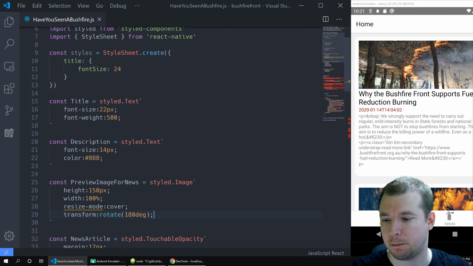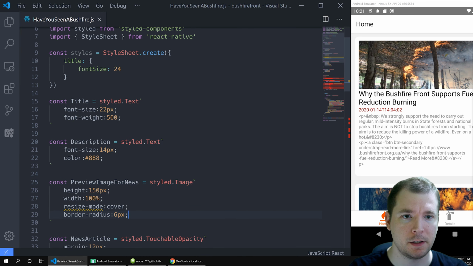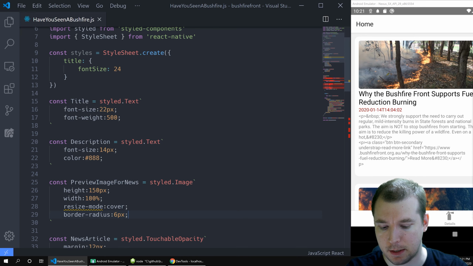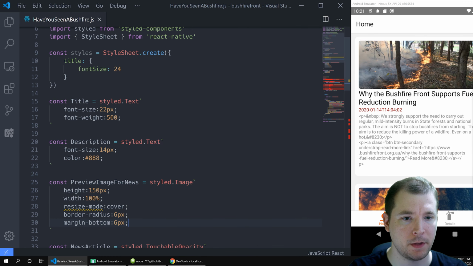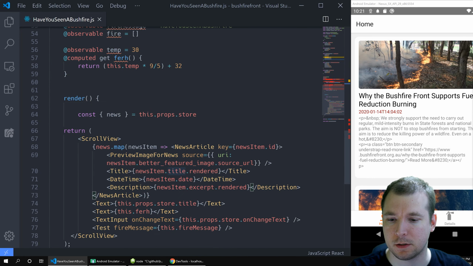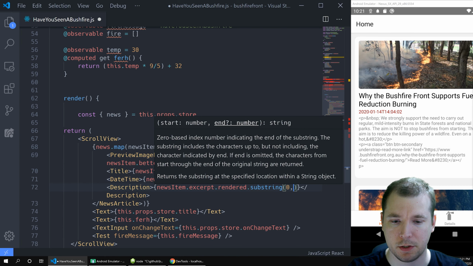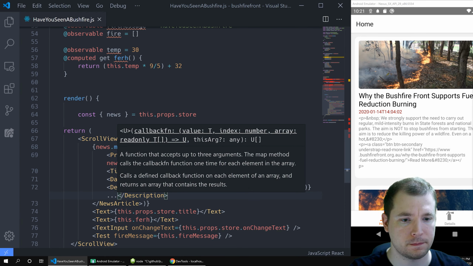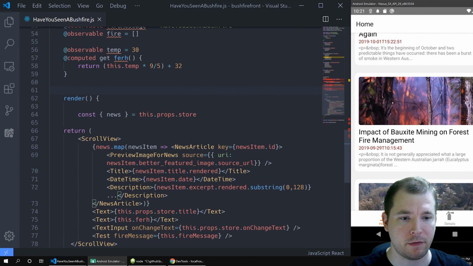Not very useful, but in this case, we might just do a border radius and do 6 pixels, just so that it has some consistency with the outside border radius. Let's add a little bit of margin at the bottom, 6 pixels as well, and that gives it some room to breathe. Finally, our description's a little bit long, so let's limit that. Let's go down here and do substring, and maybe do 0 and 128 with a ... in the end. Alright, that looks good, so I'm pretty happy with that.